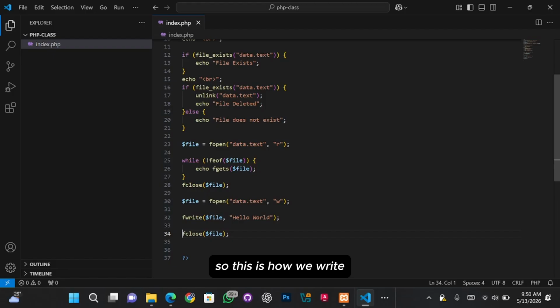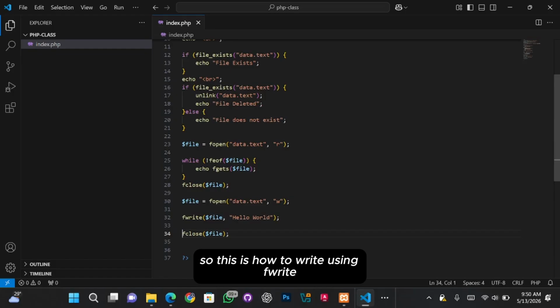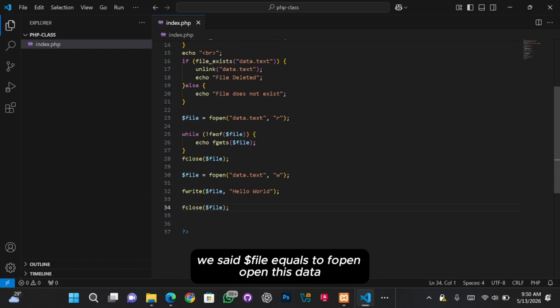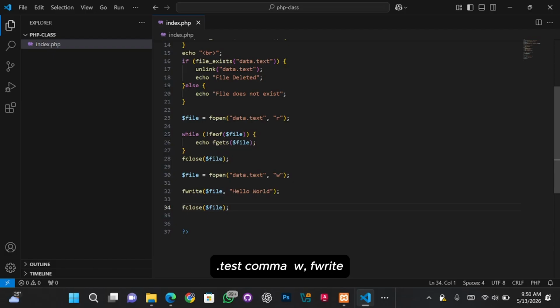So this is how we write. So this is how to write using fwrite. Do you understand what we did here? Yeah, we said $file = fopen("data/test.txt", "w"); fwrite($file, "Hello world"); fclose($file). So here, you open the file, then write to the file and close the file.